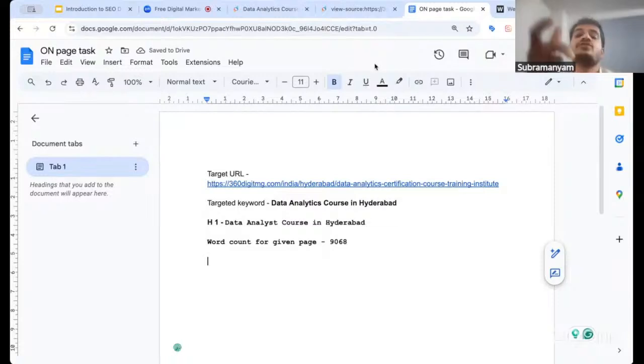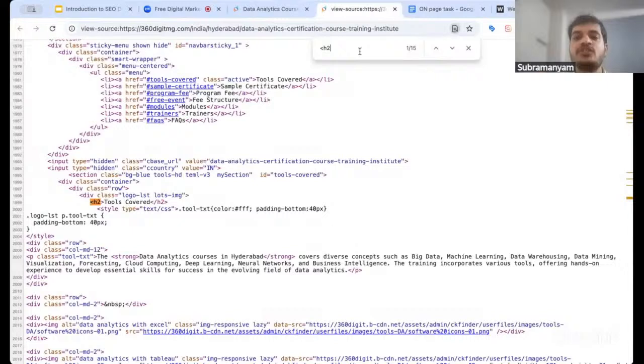How many H2s can we mention? Now let us count the H2s. How many H2s are there? Total 15 H2s are there as per this view source analysis. Let us note down all the H2s.